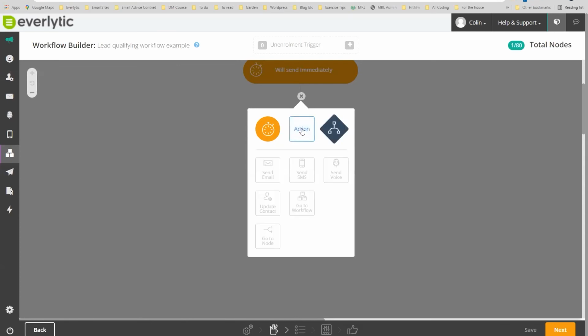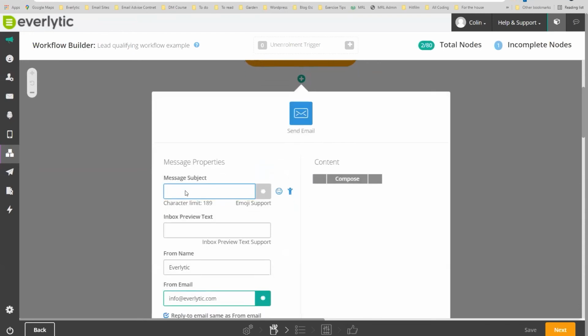If I come to action, okay, we can send an email, we can send an SMS, we can even send voice. So voice is included in workflows now as well. We can update a contact. We can, once a person gets to a point, we can send them to a separate workflow or to a go-to node. I will talk about these three a little bit later in the build. For now, I'm going to send them an email.